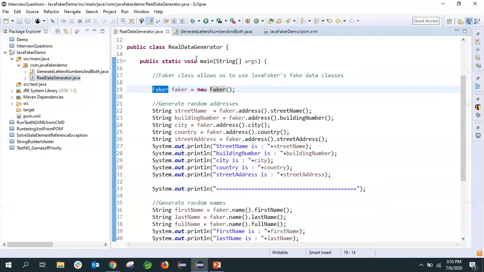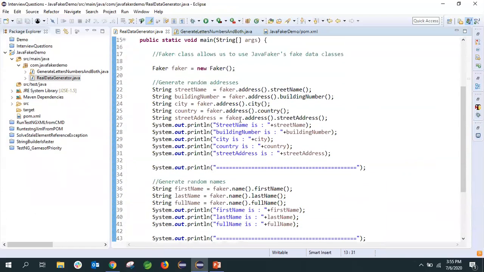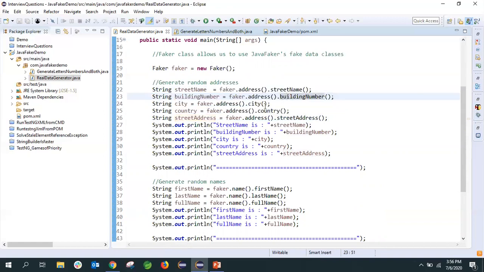This is called the real data generator class. Here we are generating the real-time data that we actually need in our test cases. Let's assume that we need a random street name, building number, city, country, and street address for our test data. Assume we are writing a test for creating some customers. There we need the address for those customers. In that case, we can make use of these methods to generate meaningful customer data.